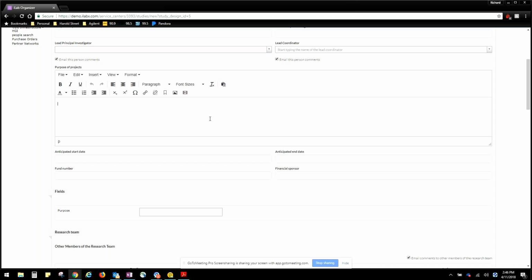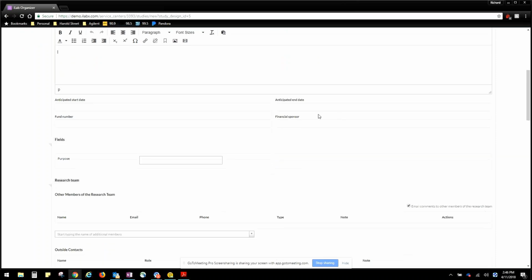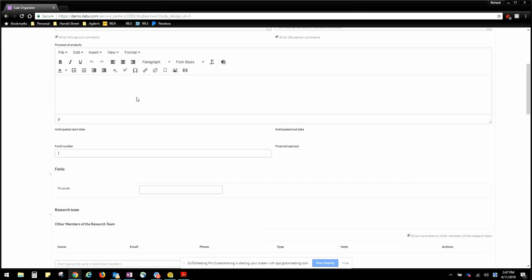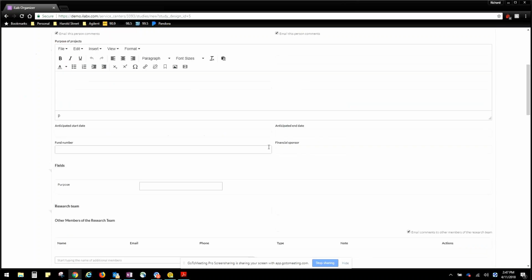And then we get to this anticipated start date. When you're thinking about starting and when it's going to end, once you complete that, it will show the distinction between the two. So if you had an anticipated start date of April 5th, but it turns out you weren't able to get going until the 18th, these are just anticipations. These aren't set in stone. It's going to pull the fund number again to this PI, and additionally that financial sponsor.